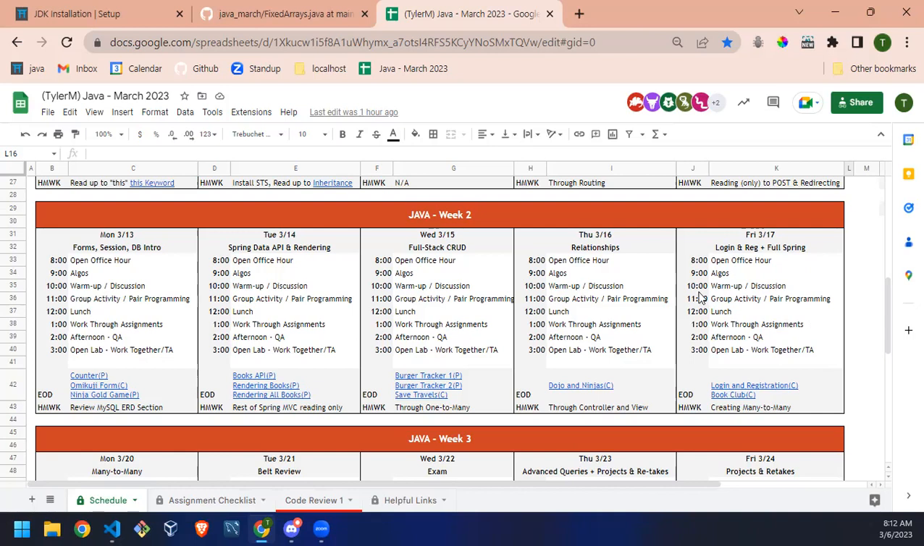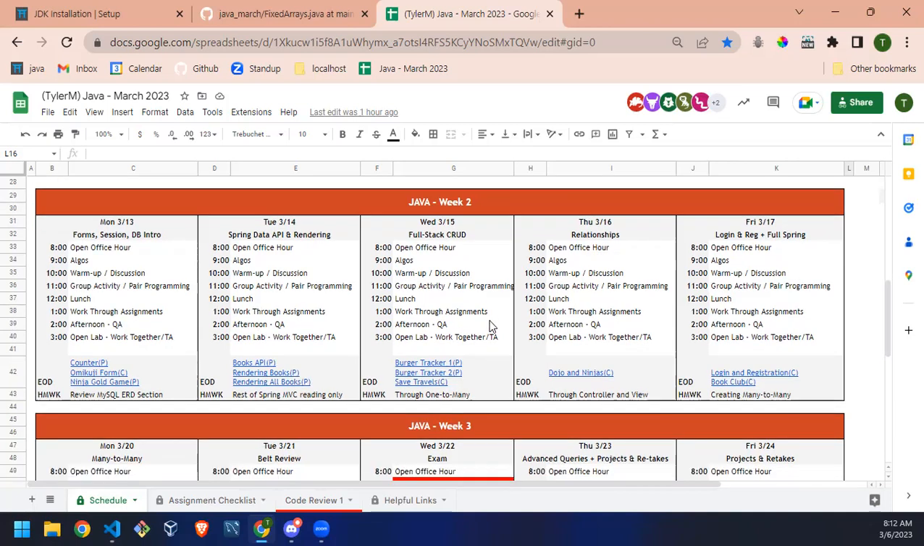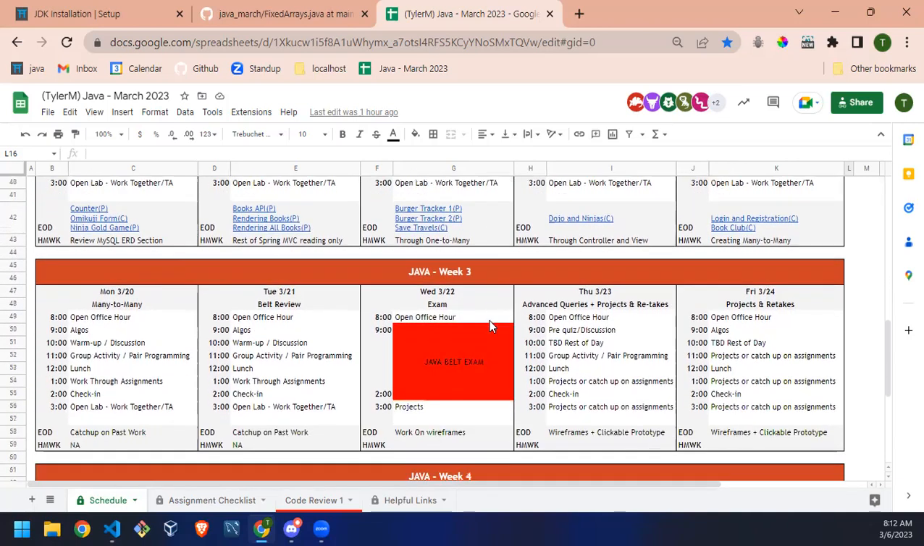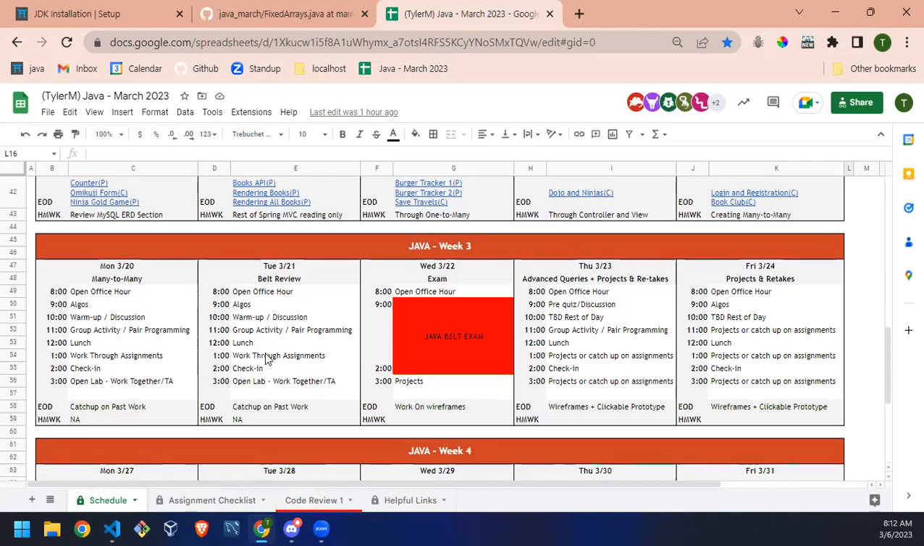So the next week is all implementations of CRUD functionality, using session to log people in, and so on and so forth. And then the following week will be the belt exam. Belt exam will be on Wednesday. Monday and Tuesday of that week will be a review. And then you will be basically graduates of Coding Dojo.